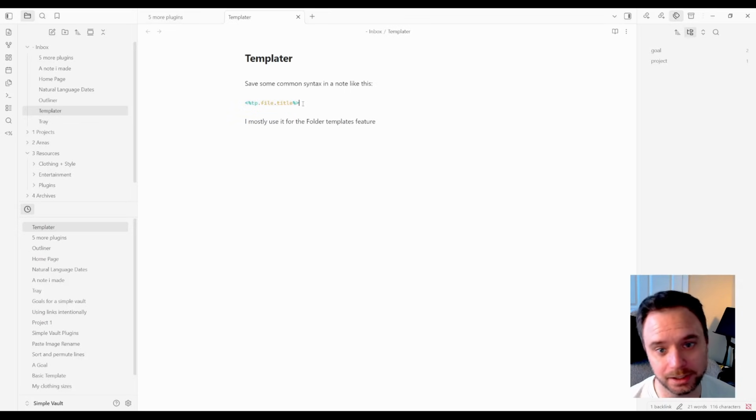What I recommend doing as a pro tip is find the ones you know you're going to use a lot and save them in a note, and then you can copy them and use them in templates later on and not have to memorize how to use the Templater syntax.